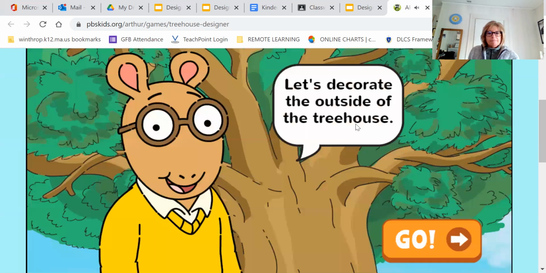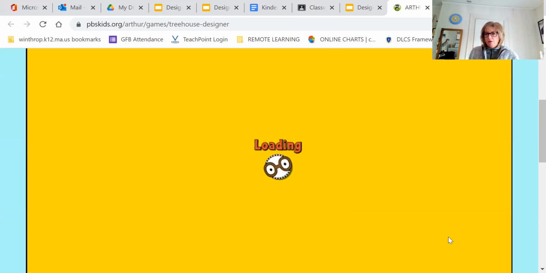Nice work. You made my treehouse friendly. Now let's decorate the outside of the treehouse. So now, boys and girls, we're going to do the outside of the treehouse. I'm going to press go.